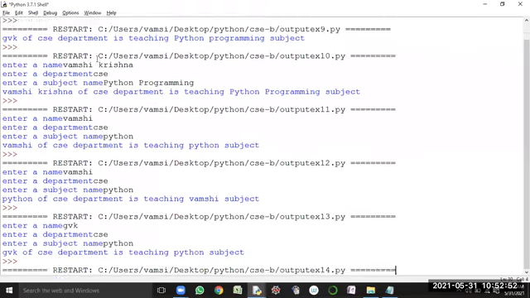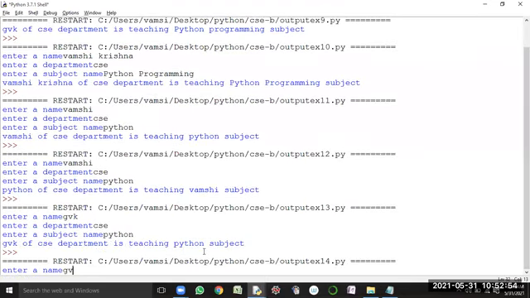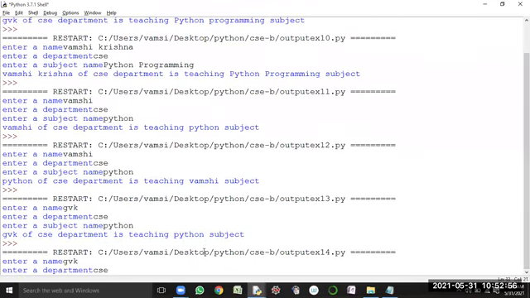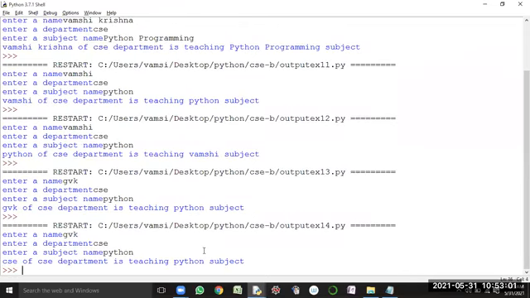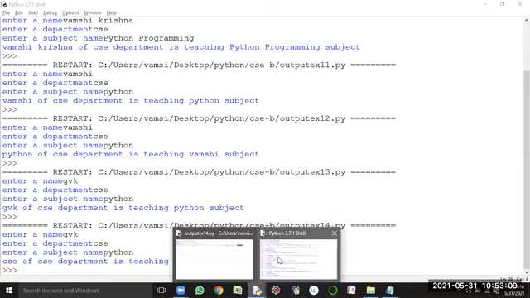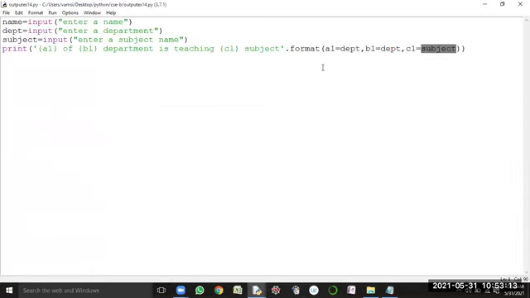Run the program. So it is asking for the name. I'm giving GVK. So department is CSC. Then subject is Python. See here, CSC of CSC department is teaching Python subject. So are you understanding the replacement operator? Please respond, guys. Are you following or not? Yes, sir.